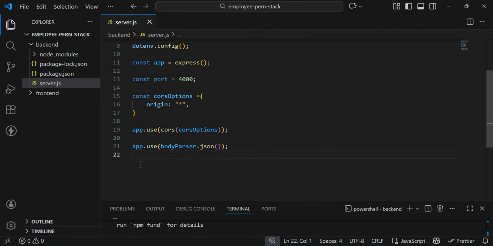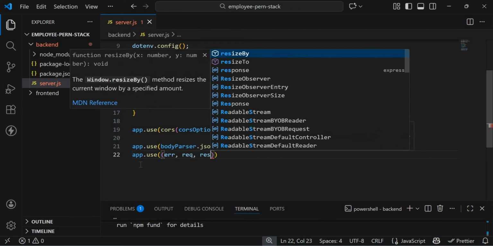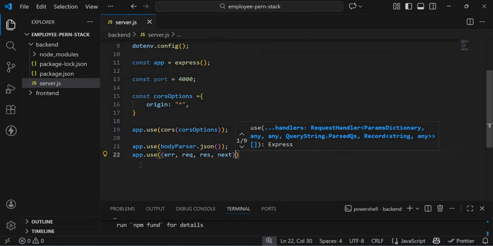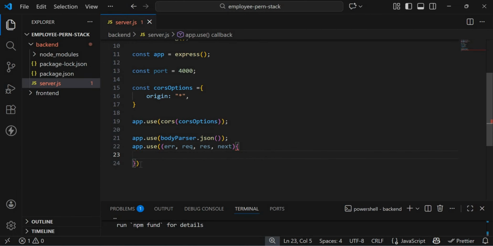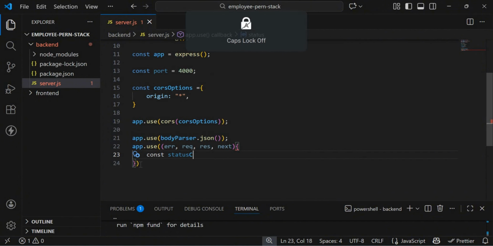So the next thing now is to add a middleware for handling requests and error handling. Okay, so we're going to have app.use error, request, response, next. So if there is any error, you want to use the custom status code if provided, otherwise default to 500. So we're going to have const statusCode will be equal to error.statusCode or default to 500.